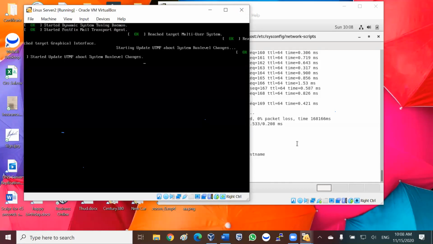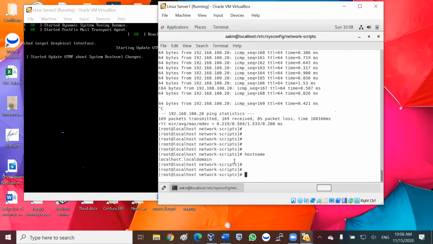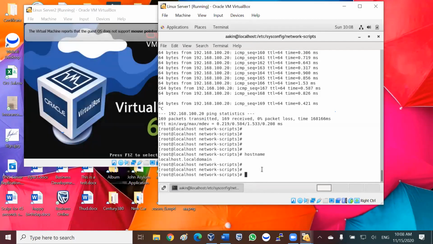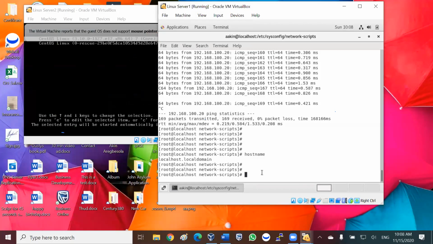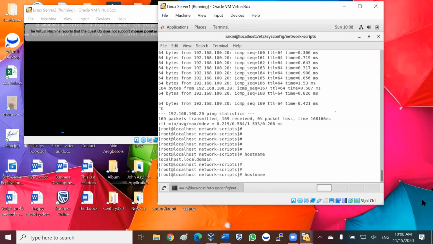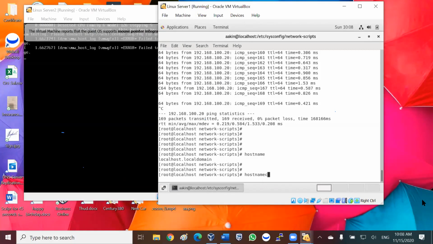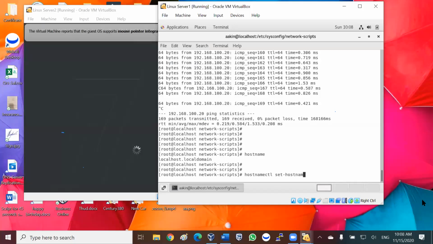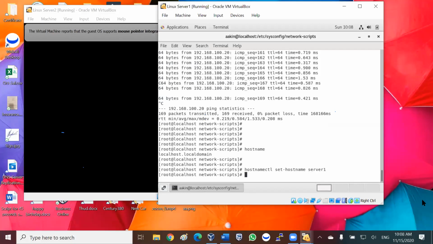All right, I won't use this in a while. So let's do it here again, as well. What name do you want to change this one to? Server 1. Hostname CTL, set hostname. So server 1. All right, that's it.